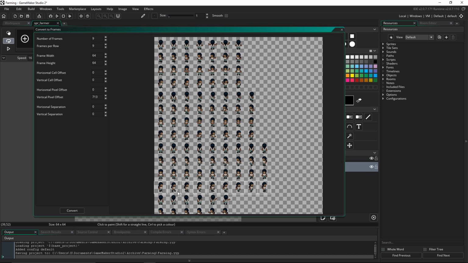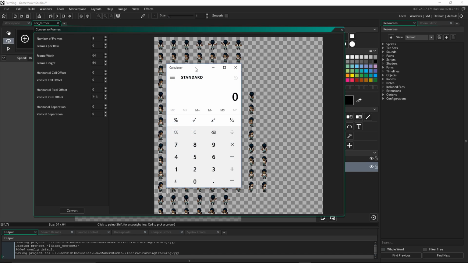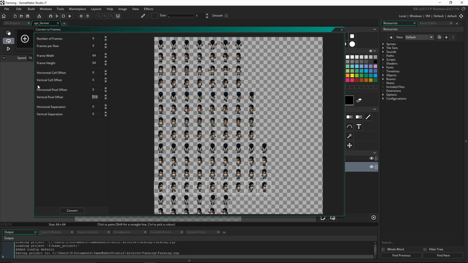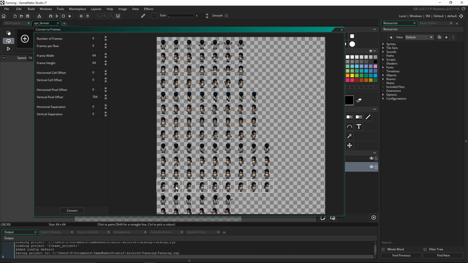And for the vertical offset, what I normally do is I just kind of approximate it like this. And then I bring up a calculator and I'll just go 713 divided by 64. There we go. So the closest is 11. So 11 times 64 is 704. So that's the coordinate that we want. 704. There we go. So that's the strip that we want. If we wanted to do the downwards movement or the upwards movement, we just subtract multiples of 64 from this.